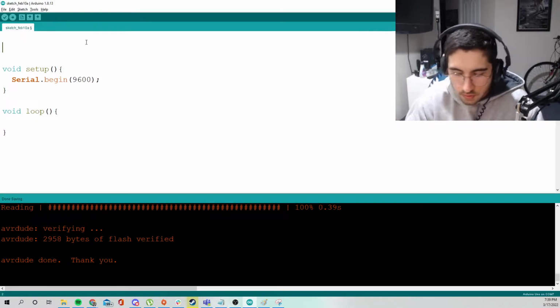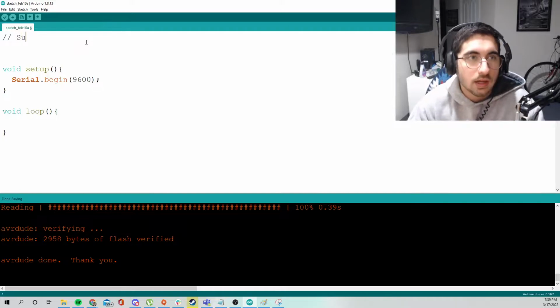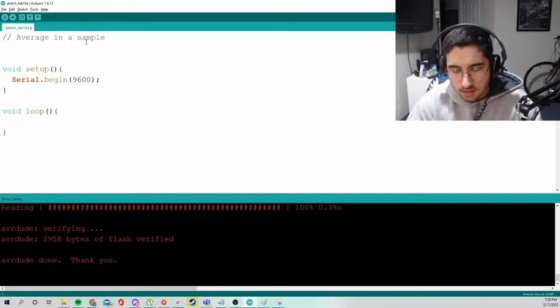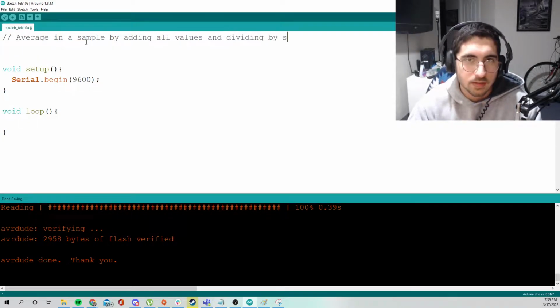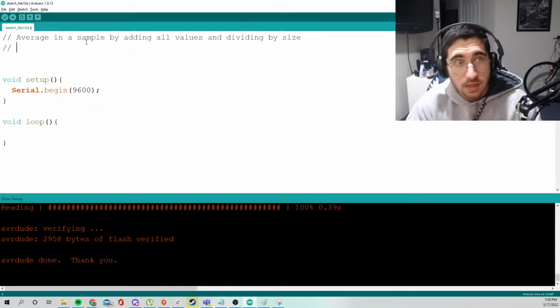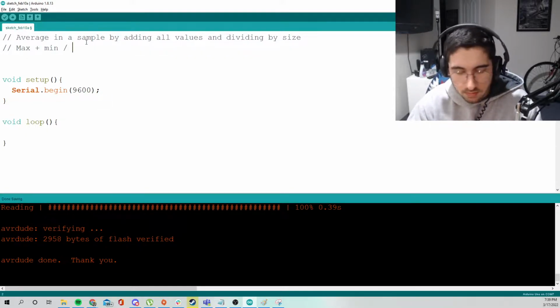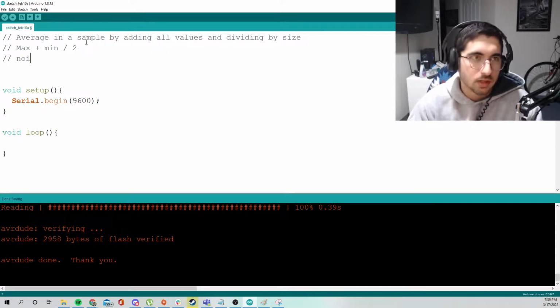So the 2 ways we're going to do it are, one, the sum of input in a sample, or let's say the average in a sample by adding all values and dividing by size, and two, the mid-range value, like max plus min value divided by 2. And then we're also going to talk about noise level.